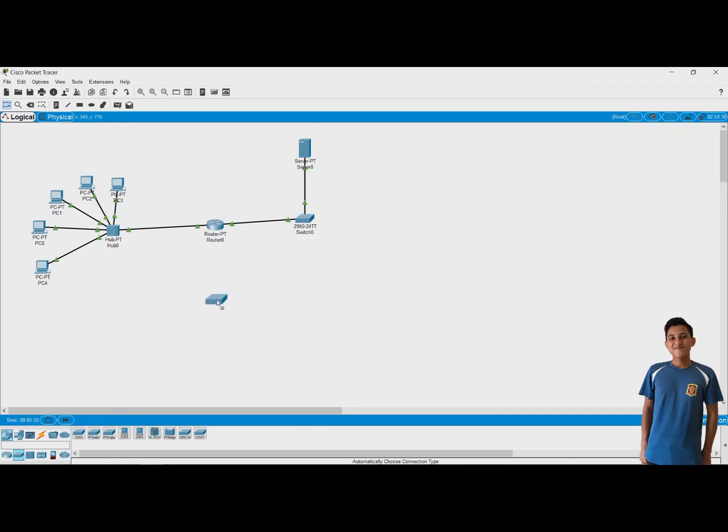We need another switch to connect the router with an access point. After adding a switch, we connect the switch to the access point first.